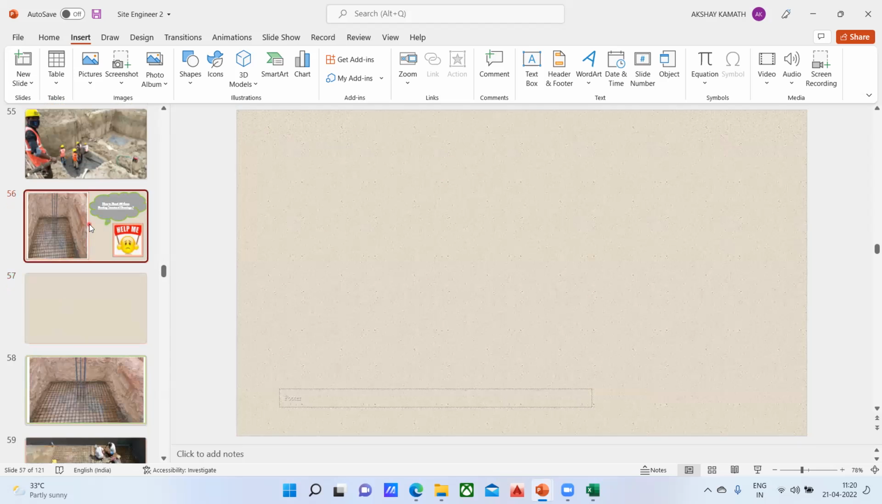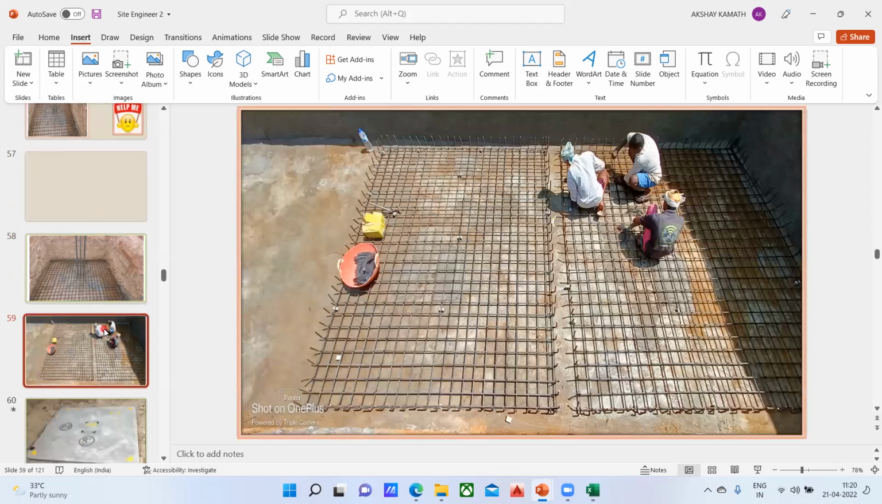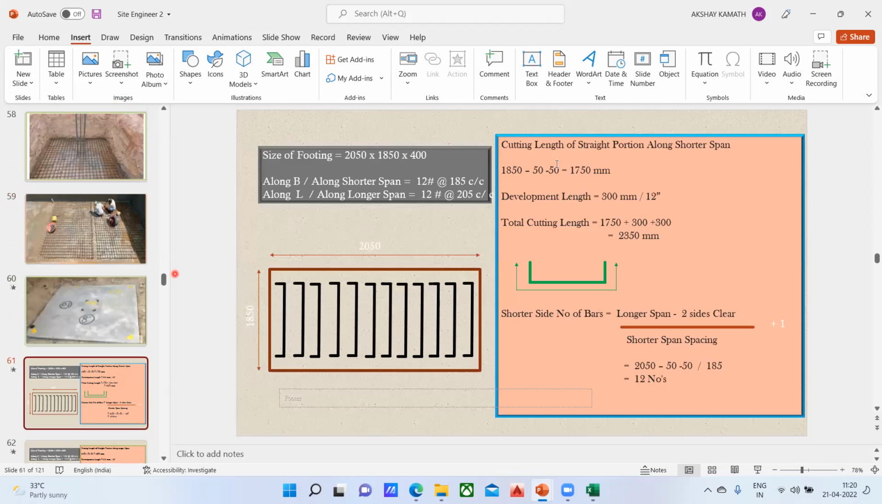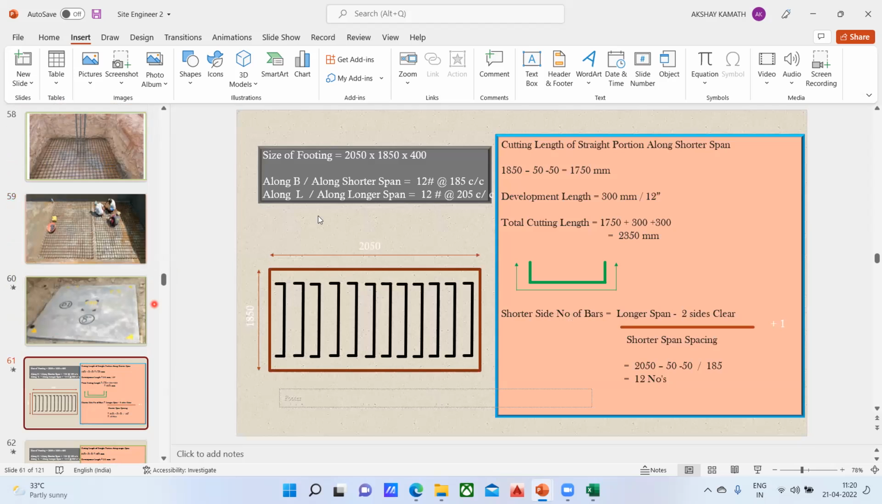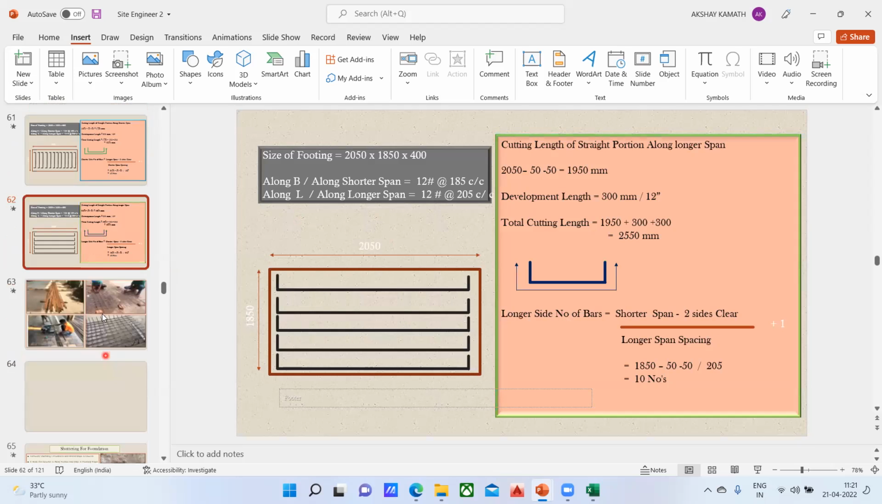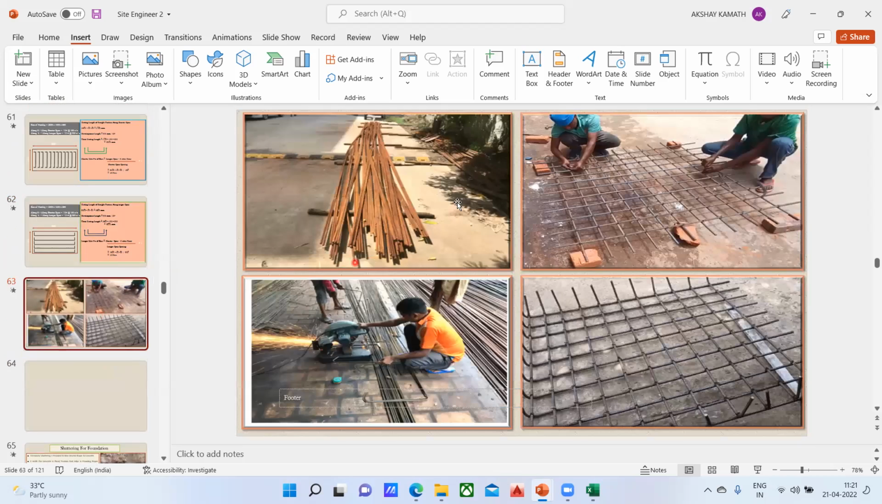Once that is done, next we are supposed to do the bar bending schedule. We should be in a position to do the bar bending schedule, because right now you can see a lot of horizontal bars and a lot of vertical bars have been kept, but we don't know how to find the cutting length of these. Again, that is covered in the course, where I taught you how to find the bar bending schedule for the particular footing, so that you can easily do the execution on the site.